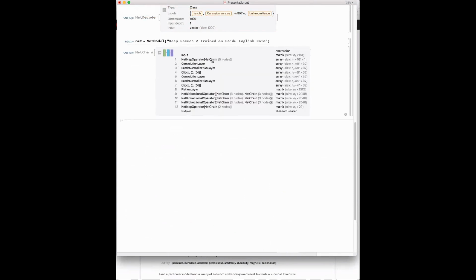All right, so there's a net map operator with a net chain inside, convolution. Okay, a bunch of batch normalization. Okay, and a bunch of net bidirectional operators. These operators are quite interesting. They're also new in 12. I mean, basically everything is new in 12. This is a very high-level construct to define bidirectional recurrent layers. And so you can put any network inside.